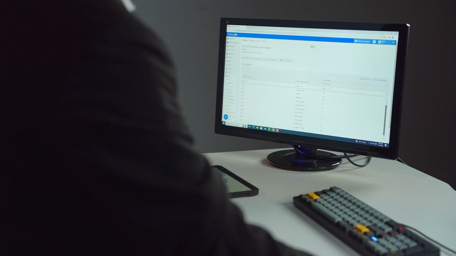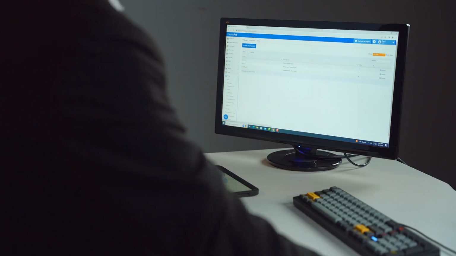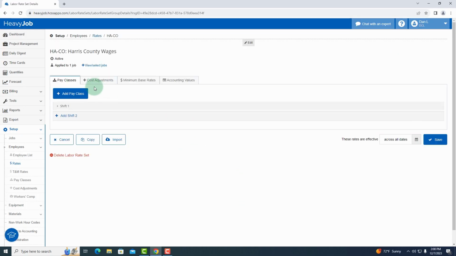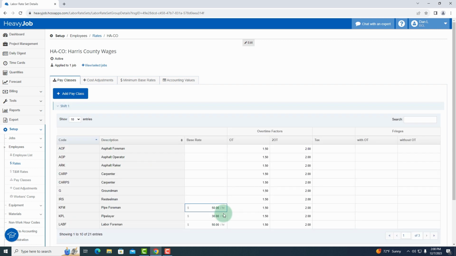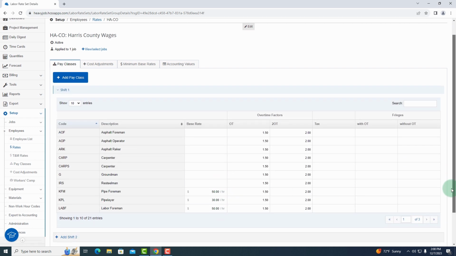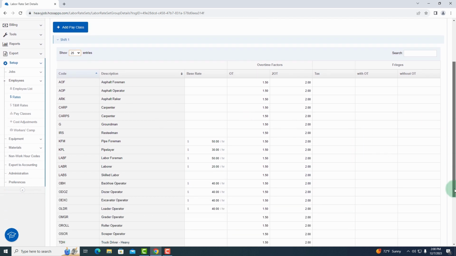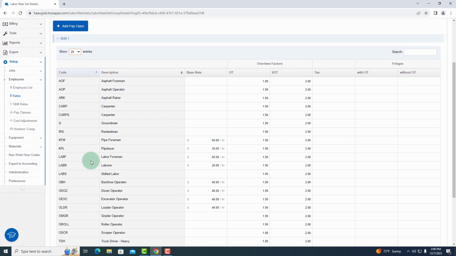In addition, I'm going to go back to my rate set here, and we're going to take a look at this Harris County wages, and I'm going to show you the details. You can see that I have some rates. I'm going to scroll down just a little bit and show you my rates here. So I have some rates listed out for these particular classifications. All pay classes are listed on each rate set. The ones that I want visible for my field, I'm going to put a rate to. And so now I'm going to go to the iPad.